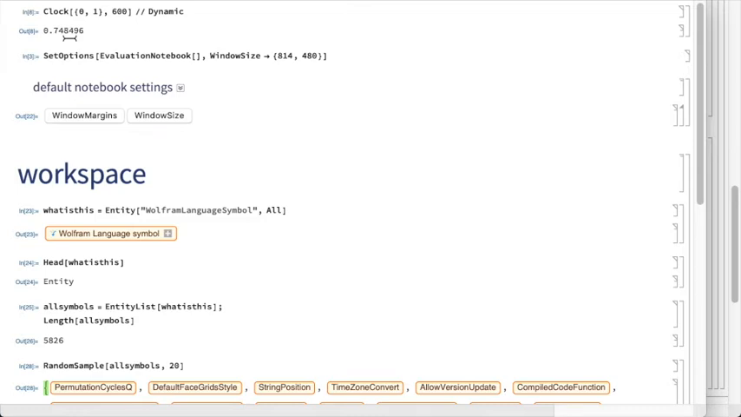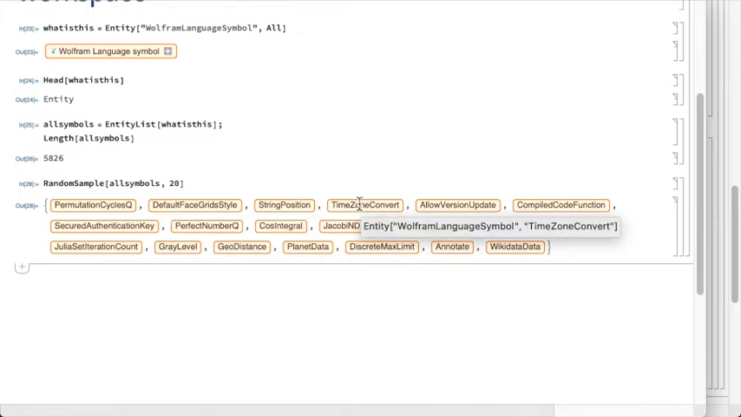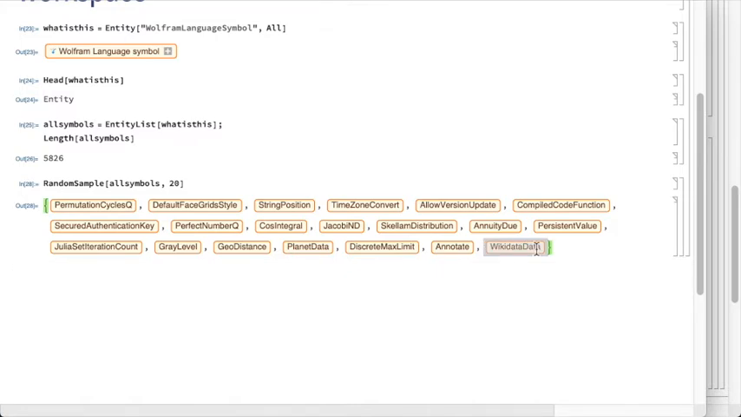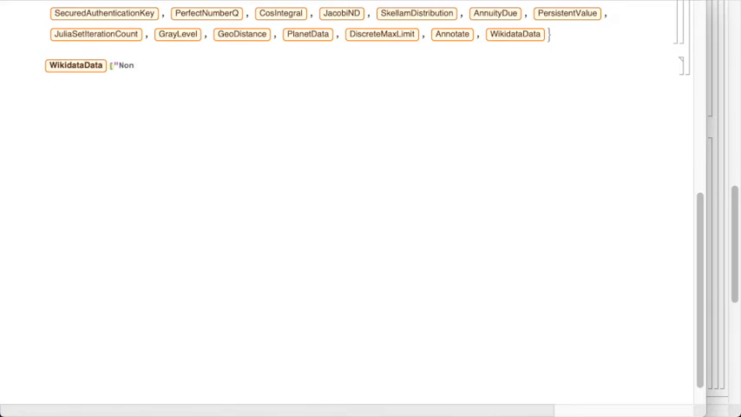I only have 2 minutes. Let's see. Gray level, permutation cycle queue, time zone, Wikidata. I like Wikidata. Non-missing property division.